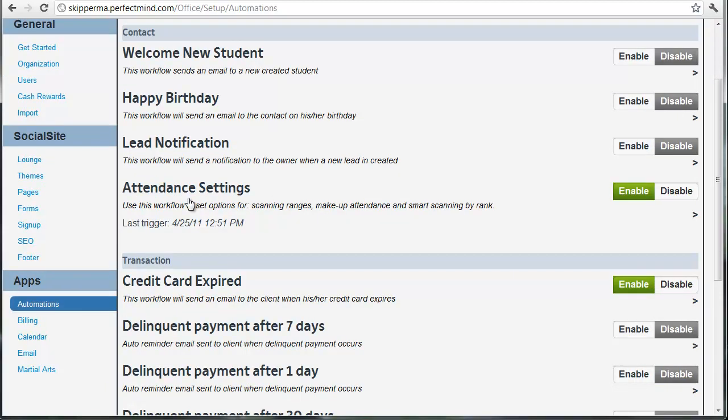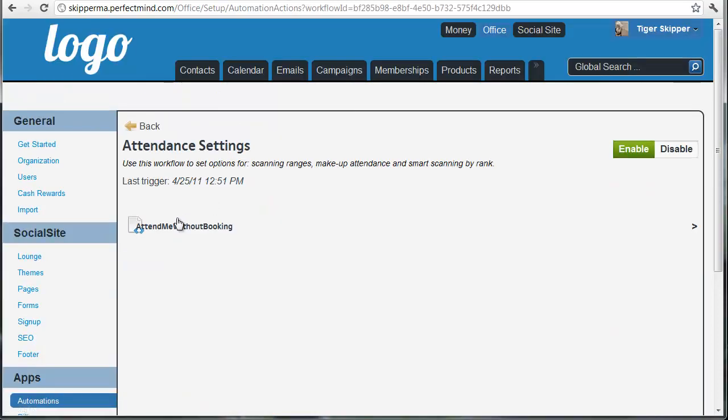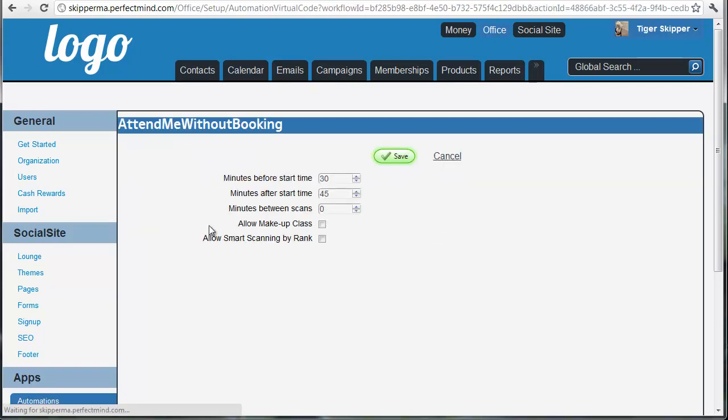Attendance settings is where you're going to go to set up your scanner. I'm going to click on this, and if you're using a scanner, this is a great place to start your setup. One thing we have here says attend me without booking. We're going to click on that. We can see some different options here. Minutes before start time: how early can my student scan in? Minutes after start time: how late can my student scan in? Minutes between scans: how much space is in between each scan.